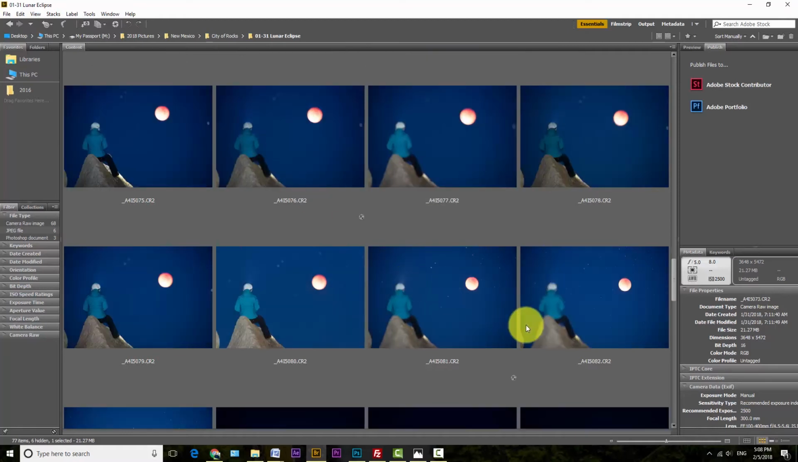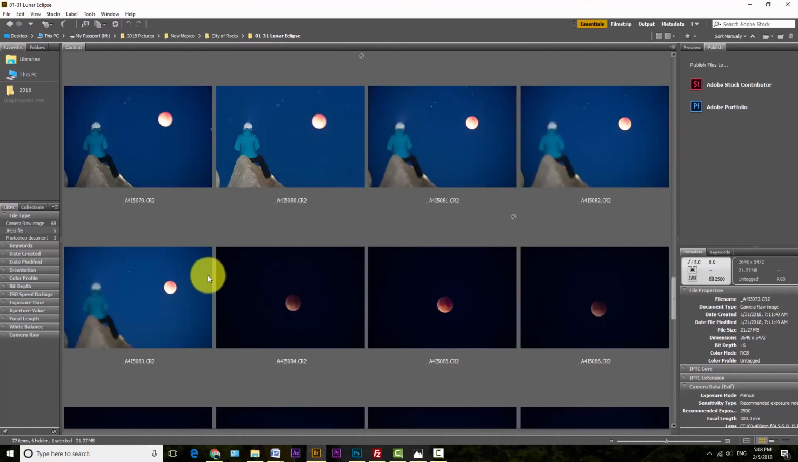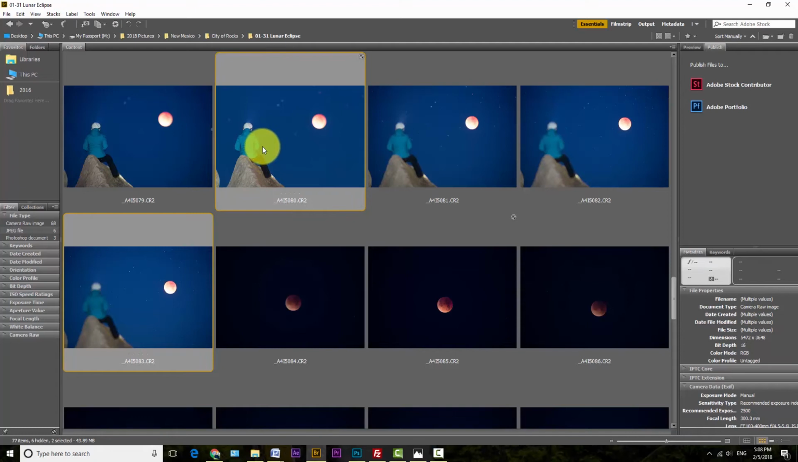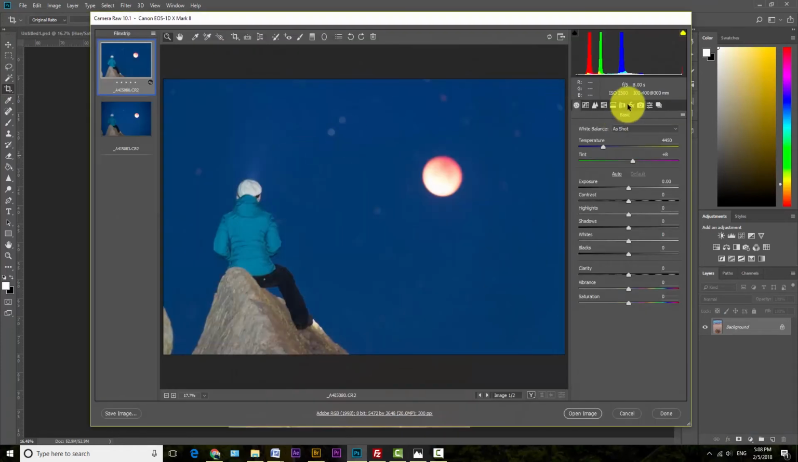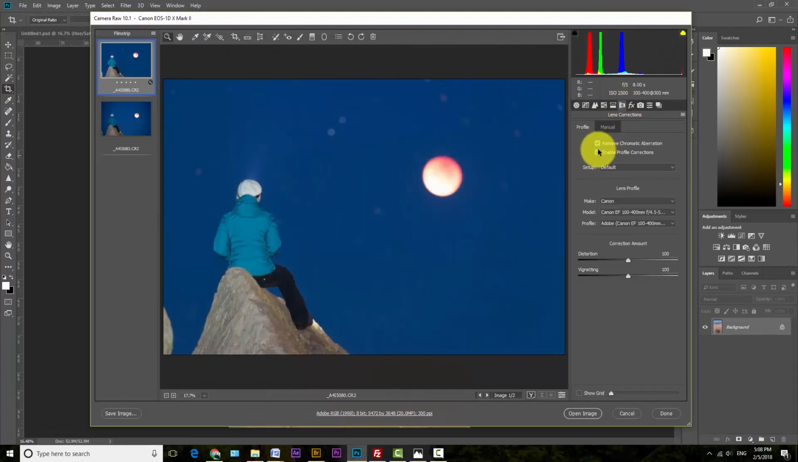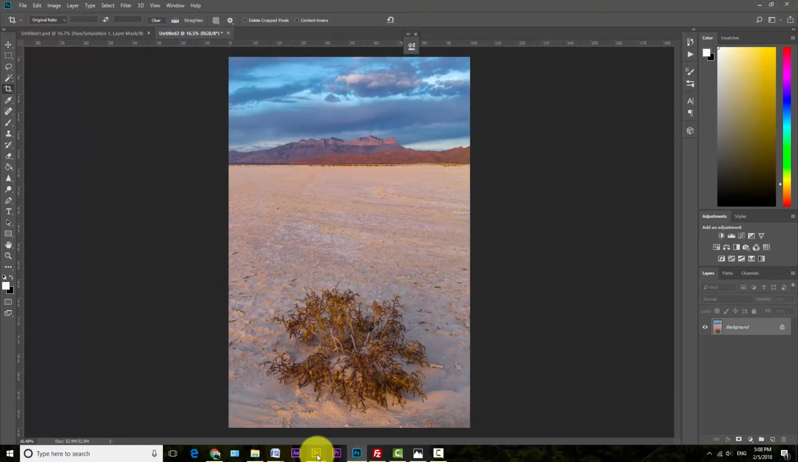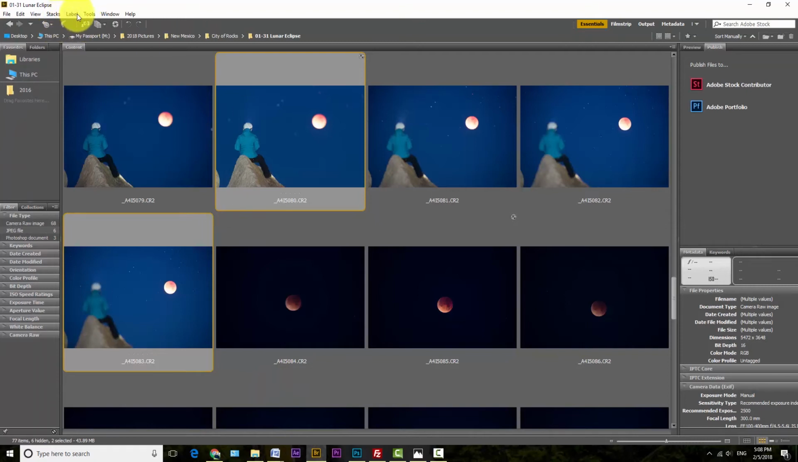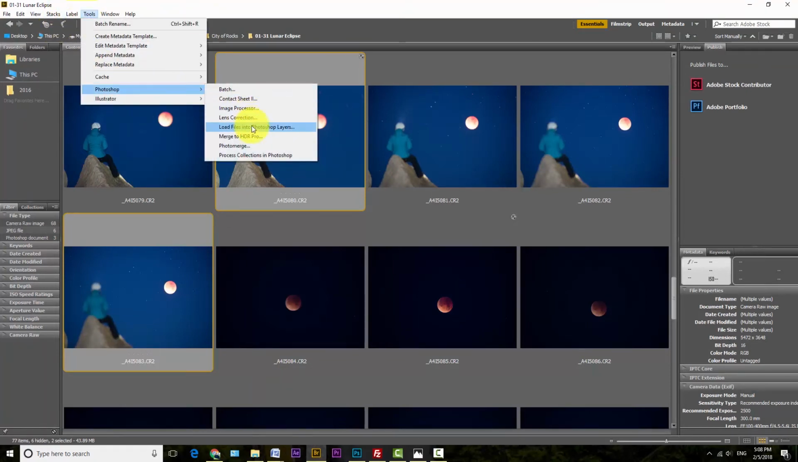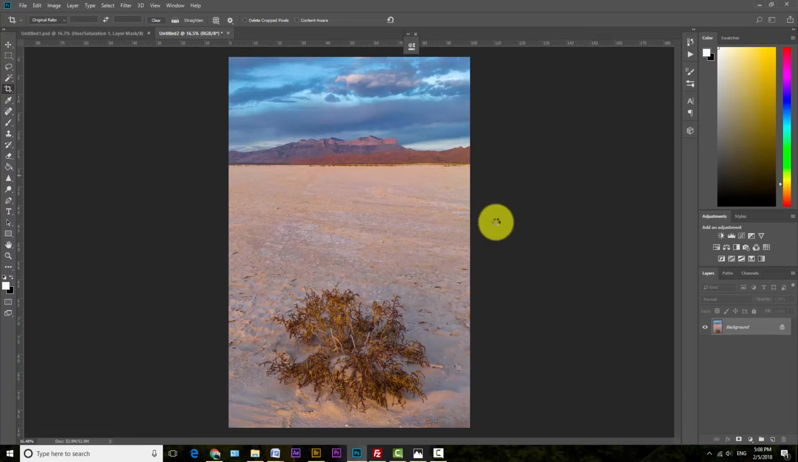So let's do these two. Let's get this one here and this one. I'm going to control select those since they're not next to each other, and I'm going to go ahead and open both of them up, and do my stuff there. I'm going to do my stuff here that's already done, so I'm going to hit done, and go back to Bridge, Tools, Photoshop, Load into Layers.